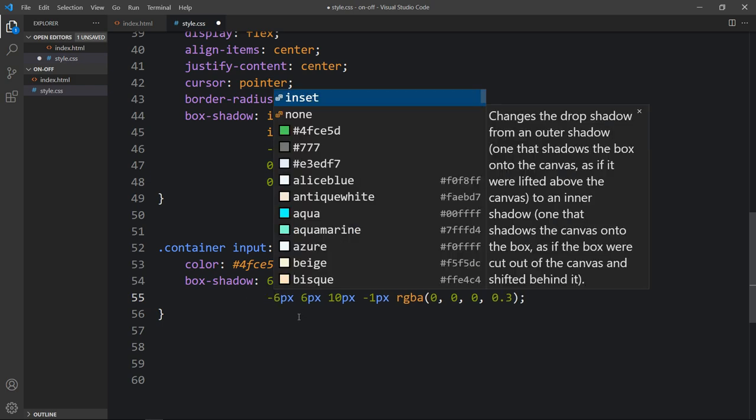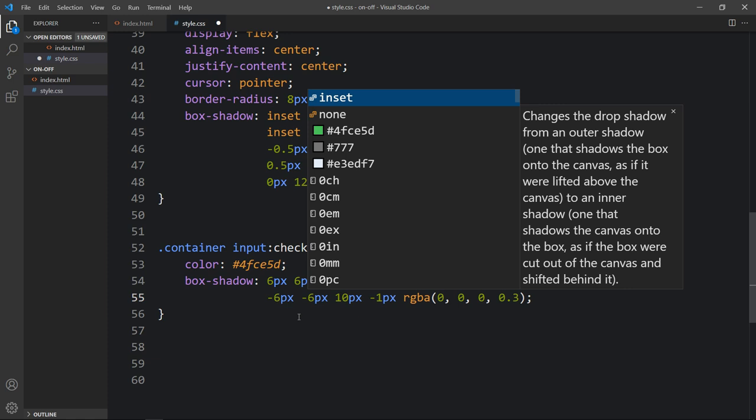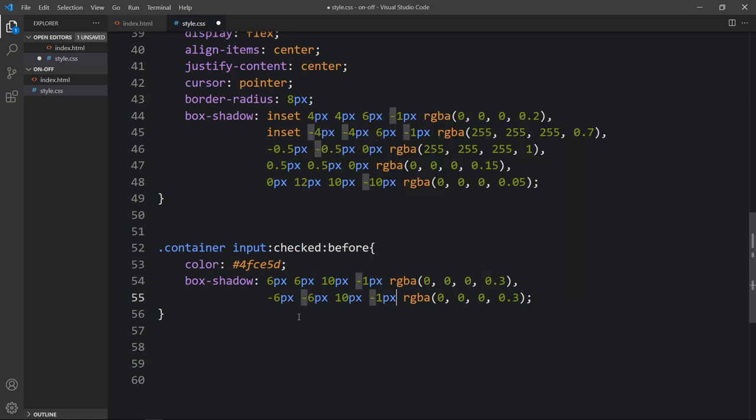It will be minus 6 and 10 and minus 1 and 255, so it will be light shadow 0.7. After adding this, let's refresh the website again, and now you can see if we click on this button, it will change the color and it will change the shadow also.